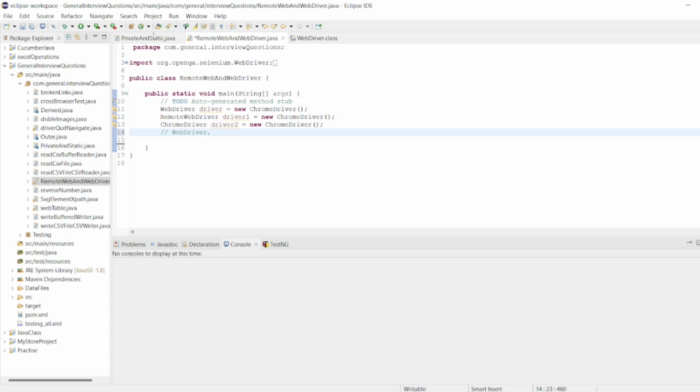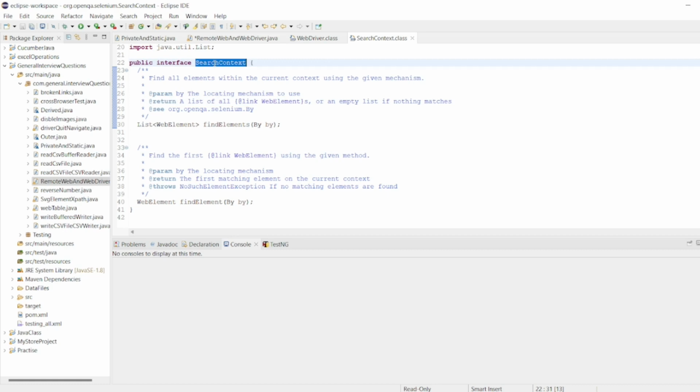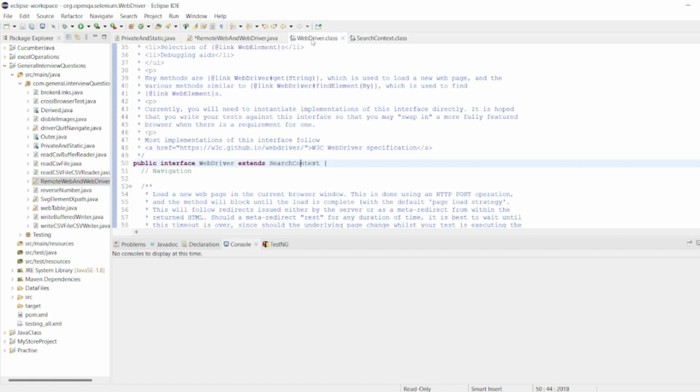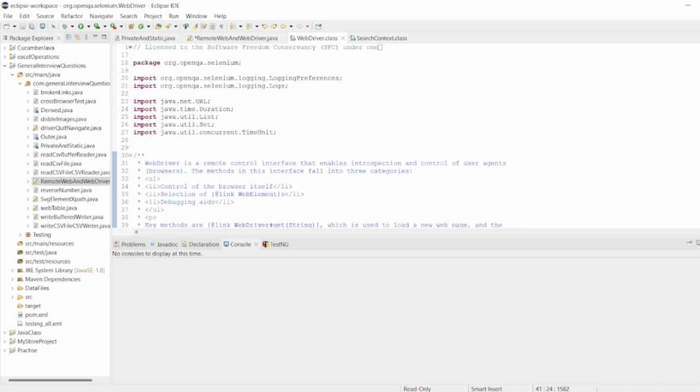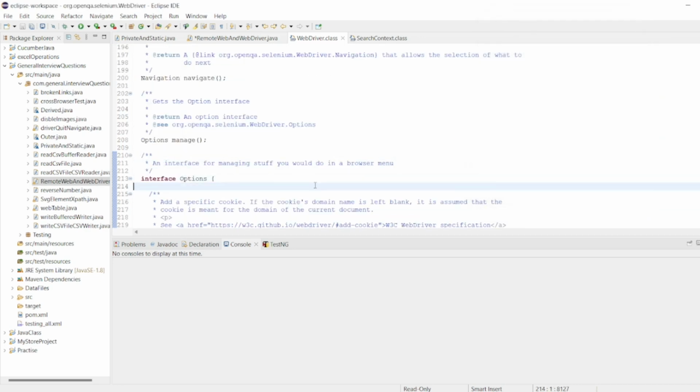Let us see another interface. So what is SearchContext? Public interface SearchContext. So this is also another interface. You can actually search with this interface here, findElement. So Options is an interface.